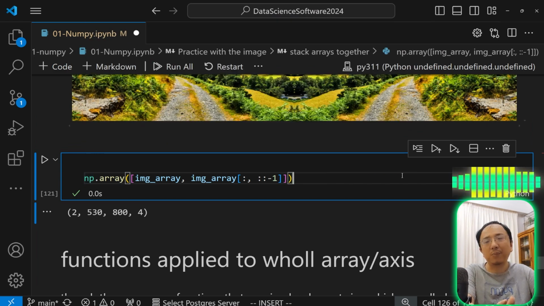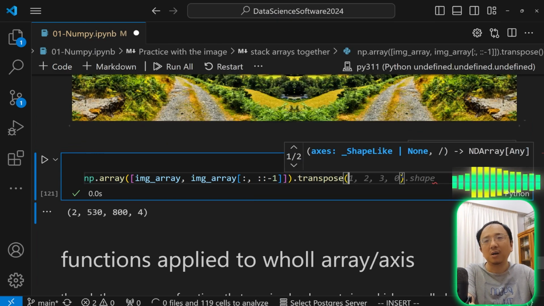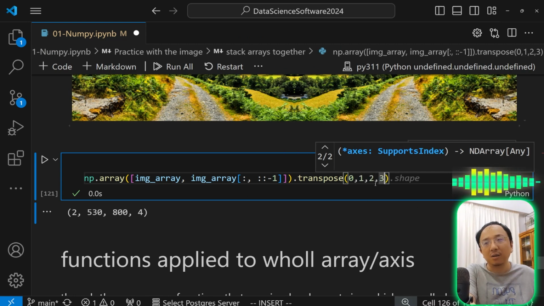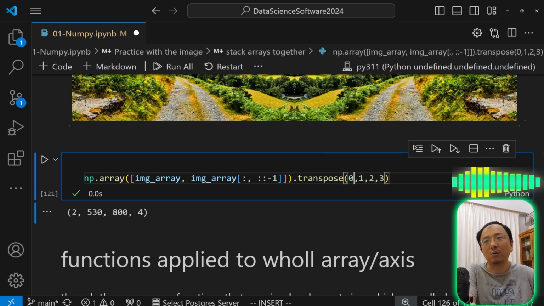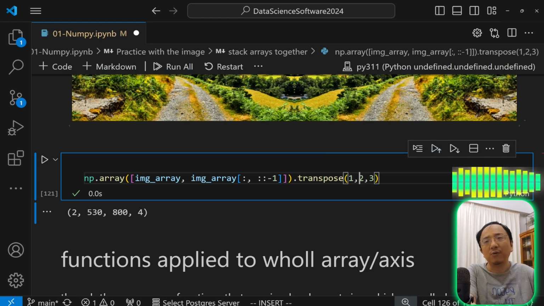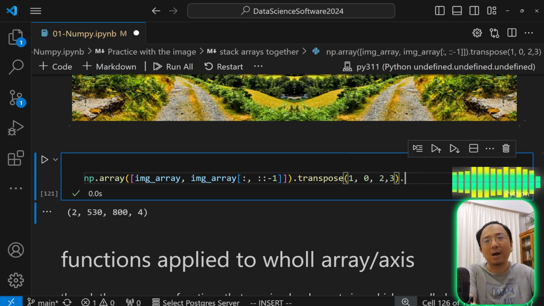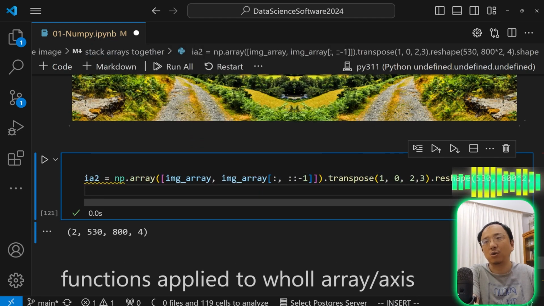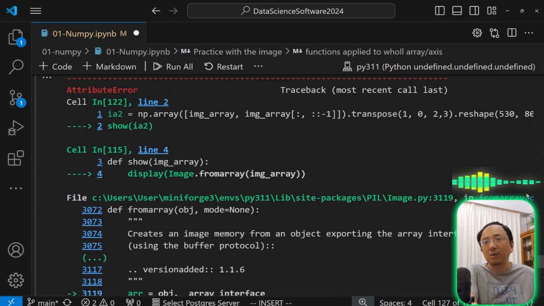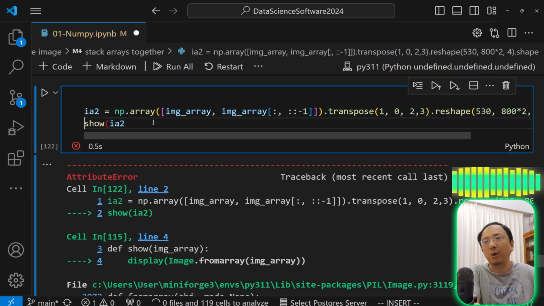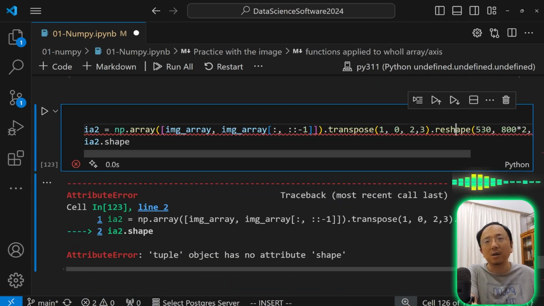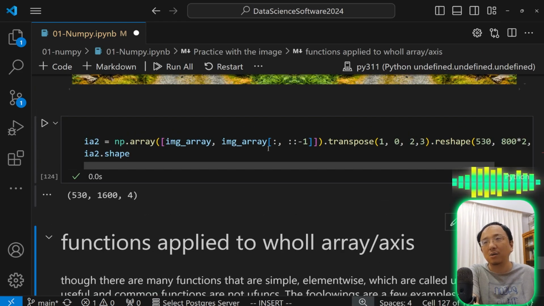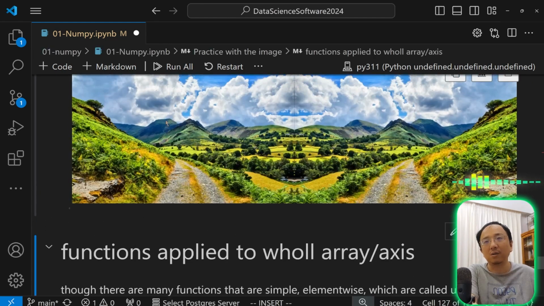But you can also combine it with the transpose. Let me transpose it to what? Again, I always write everything in order at the beginning, then I move the things I want to where I want it. So I move it to here, and then I reshape it to be like this one. So I call it IA2, and let me show you the IA2 here. Okay, not correct. Maybe I should check the IA2's shape first. Oh, I know. That's a common mistake. I forgot to remove the shape here. Okay, so this should work. Let's just show it. Okay, so we got the same thing.